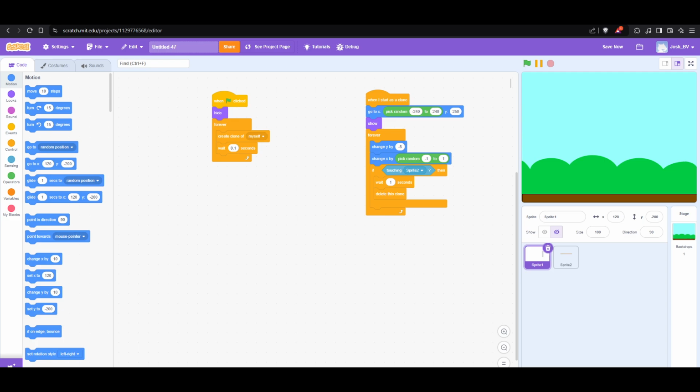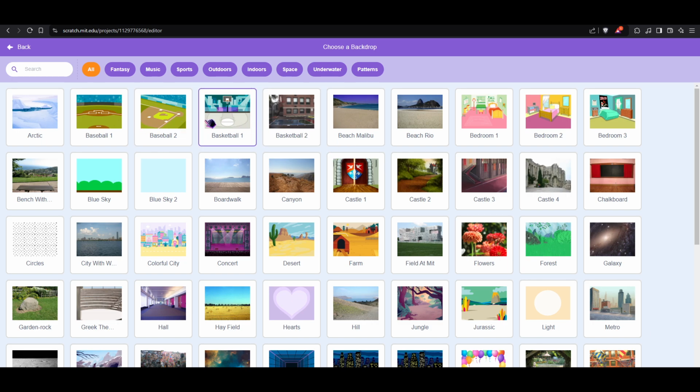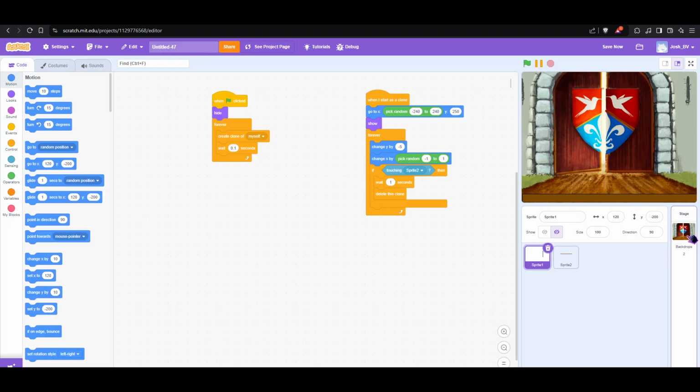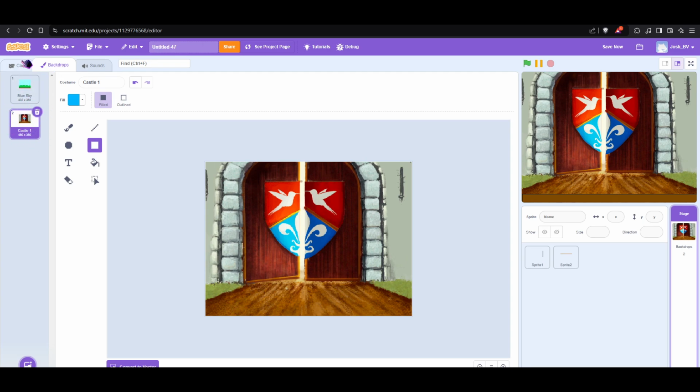For today's video, I'm going to show you how to switch or how to change backdrops in your Scratch project. So basically, there are a lot of ways to do this. The first one is we're going to be adding a new backdrop. Let's say, for example, I choose this Castle 1 backdrop. All right, so I already have two backdrops, right?